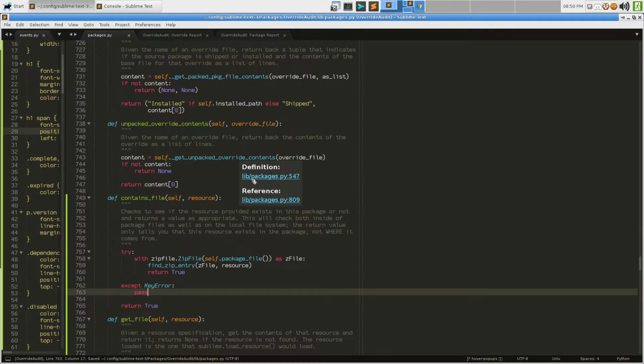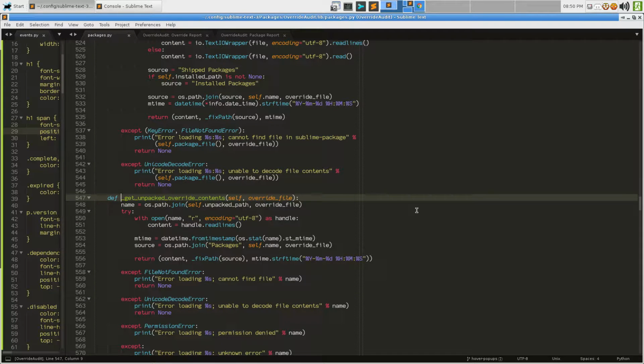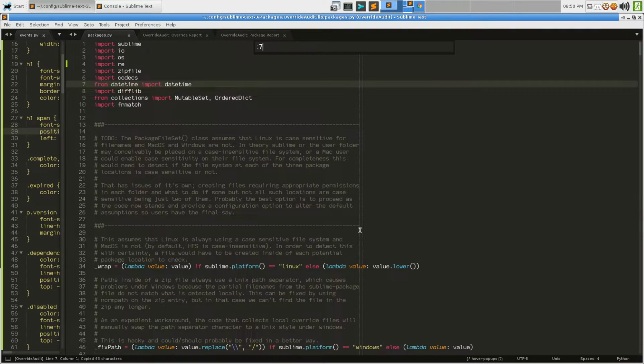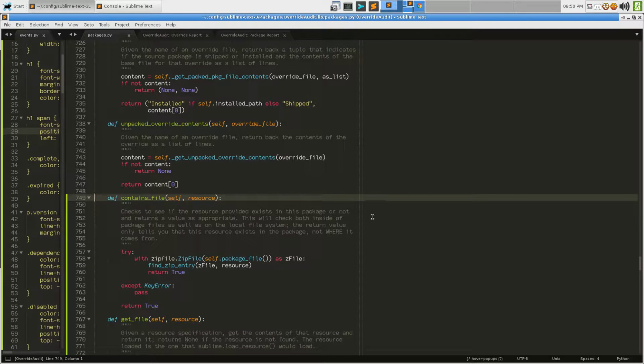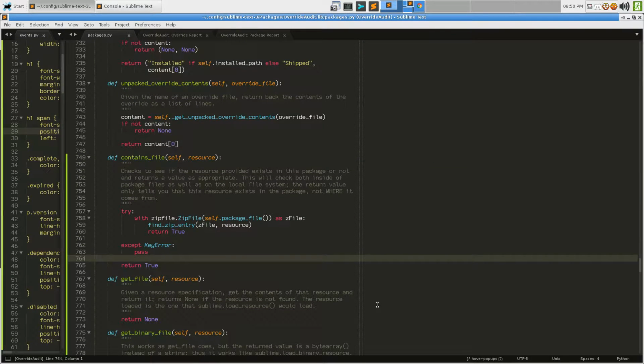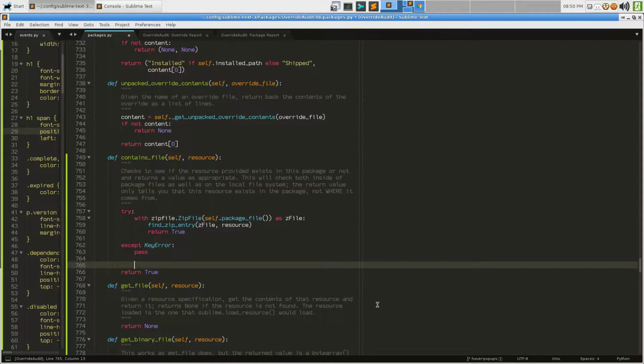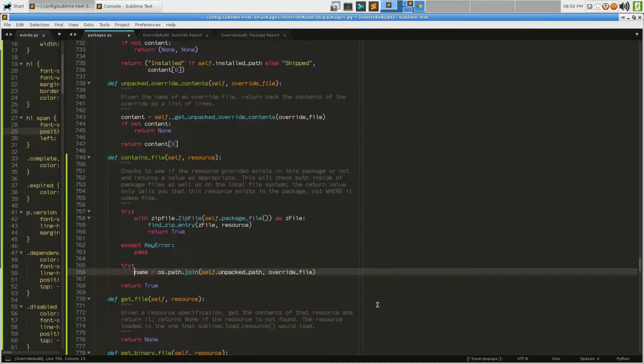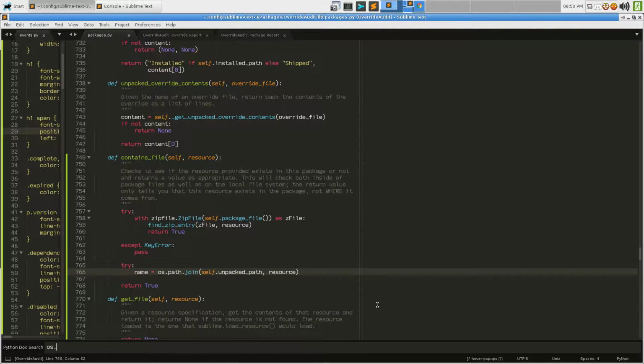Now, if we look at this one, I imagine, well, it's trying to open the file. That's probably not as cool as it needs to be, but we probably want something like this. And jump to 749. Now, okay. Try this. The name of the file that we want is the unpacked path for this folder, and not the override file, but the resource. And I think we want something like that.